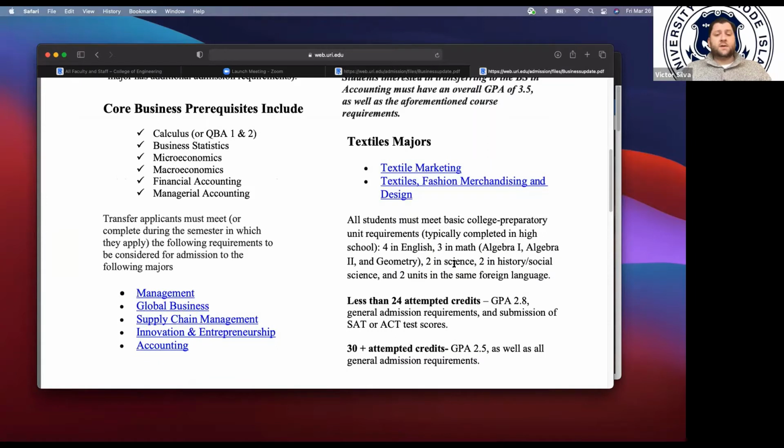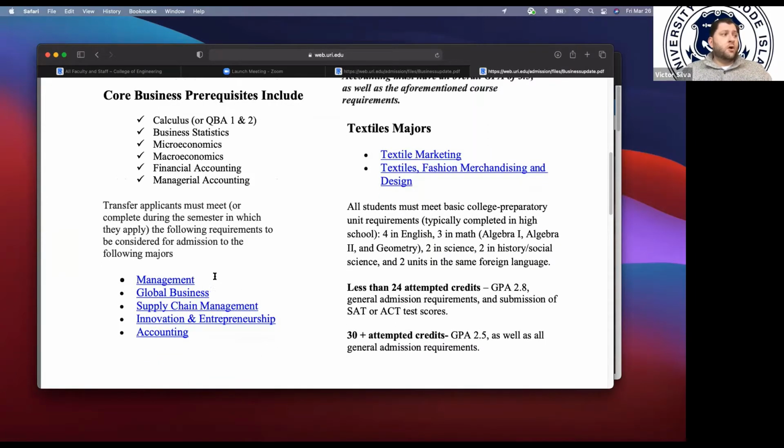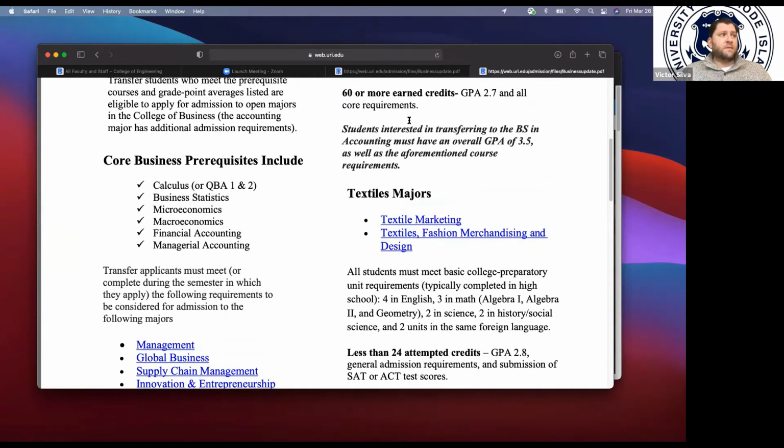We also have some restrictions in the College of Business of majors students can actually choose. So open majors are management, global business, supply chain management, innovation, entrepreneurship, and accounting. Accounting has specific requirements. Students have to actually have a 3.5 GPA. So again, this sheet is very important when considering transfer admissions to the College of Business. And for us, you have to be accepted directly into the College of Business.